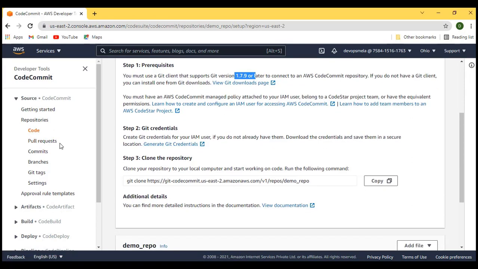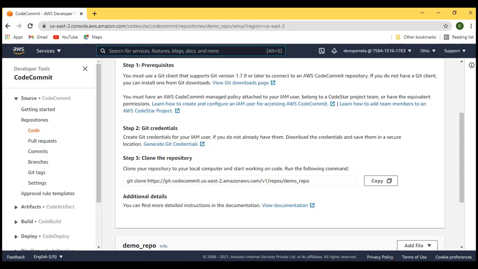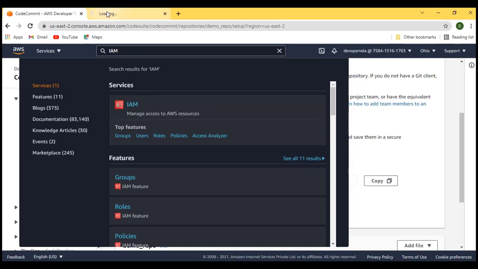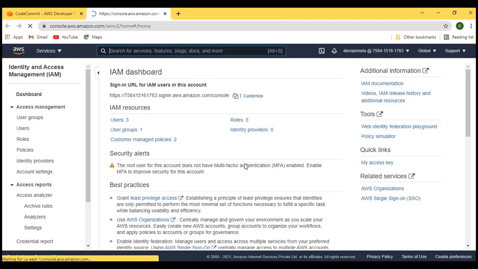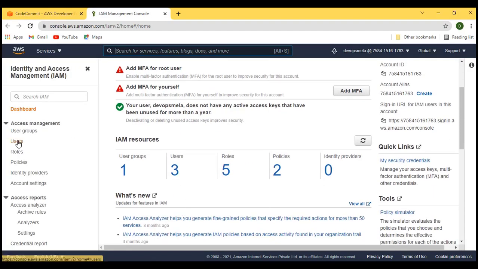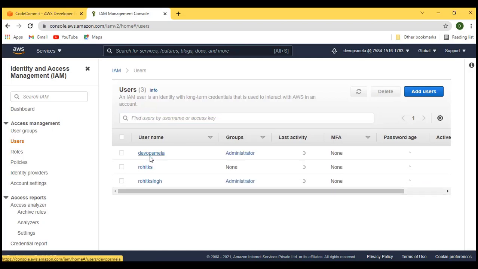I'll go and generate the credentials. In order to generate credentials, you have to go to IAM. Look for Identity and Access Management. I'll click and open it in a new tab. I'll go into users. This is the ID which I'm using, devopsmela. Just go inside it.